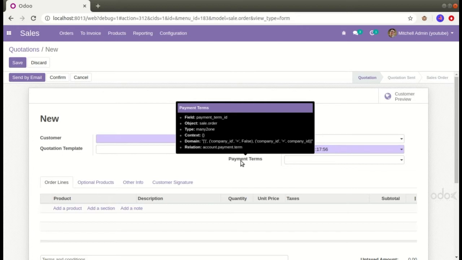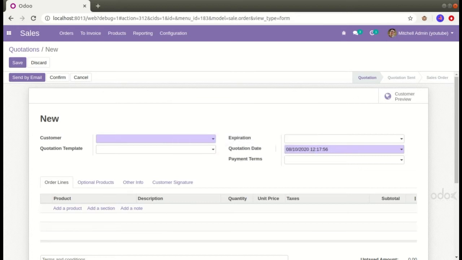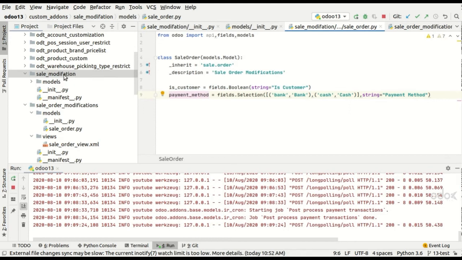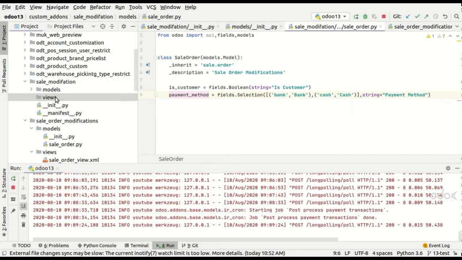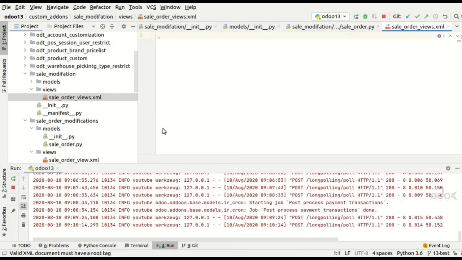So we have to utilize these two fields in order to place our custom fields in the view file. Let's go back and change in PyCharm. I'm going to create a new folder called views, and I'm going to write all my view files inside that. Then I'm going to create the XML file named sale order view, in order to inherit that particular view and add my custom fields into it.